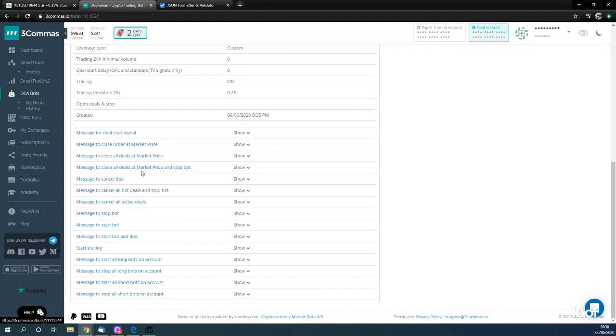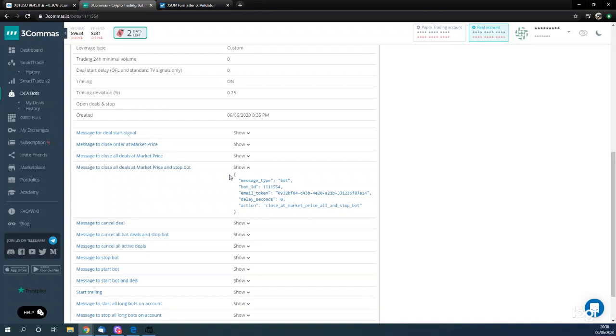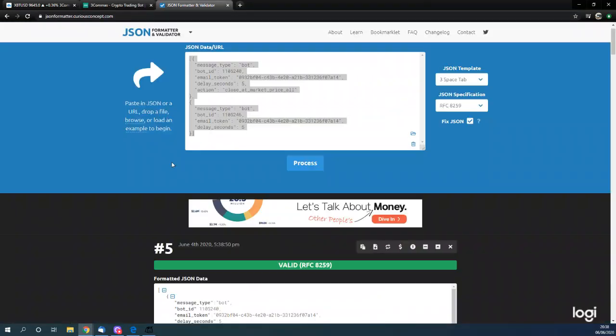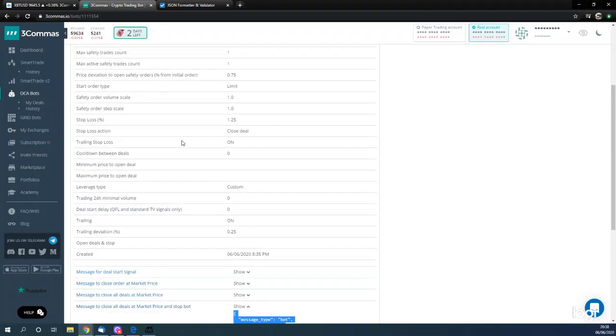Excellent. Right, we have found it. So this is the one we need. We're going to copy this first, and put this into our JSON formatter here. Click that. Close all deals at market price and stop bot. Excellent. Right, so that's going to shut the short bot.